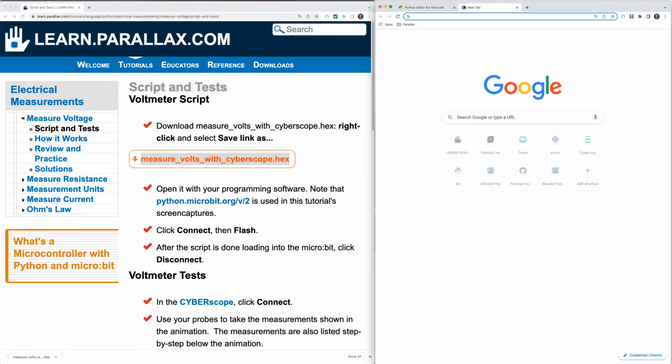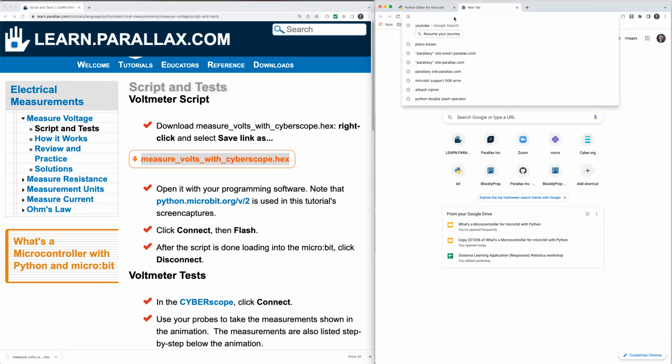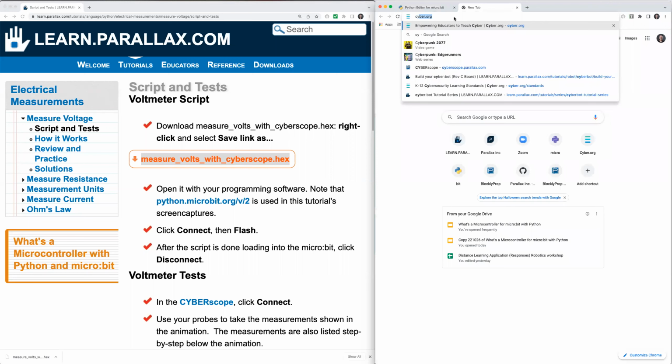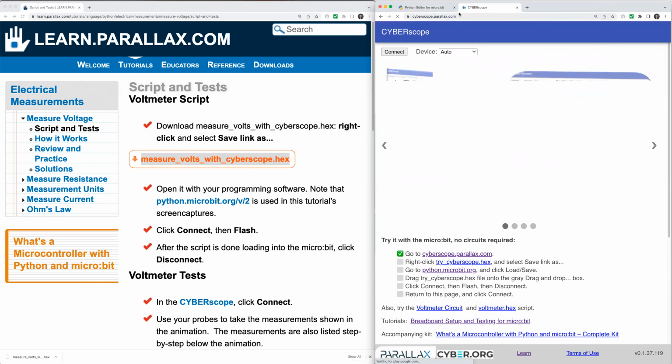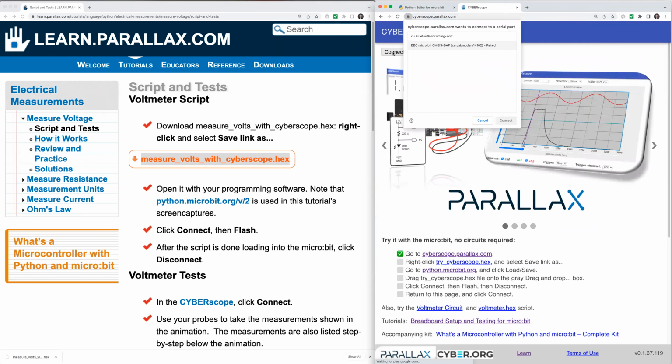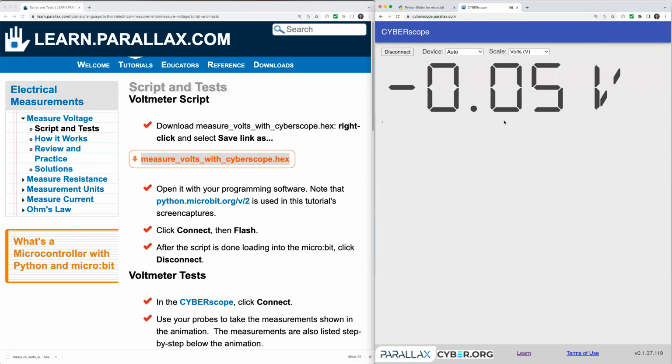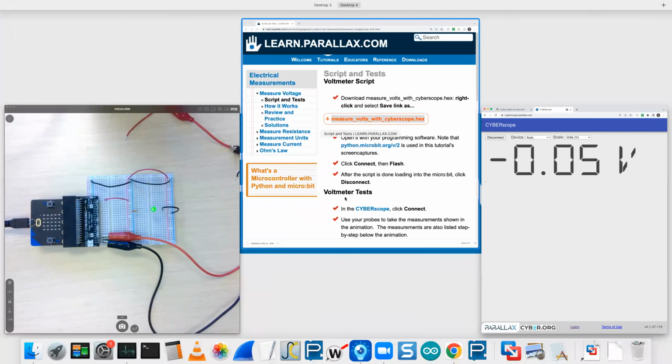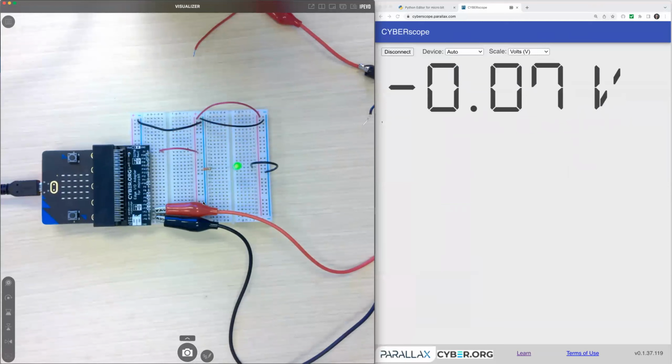And next up, you can go to cyberscope.parallax.com. Once you get here, hit connect, choose the micro bit again. And right now, I have a whopping roughly 0 volts measured. And the reason is because my probes are off in the middle of nowhere.